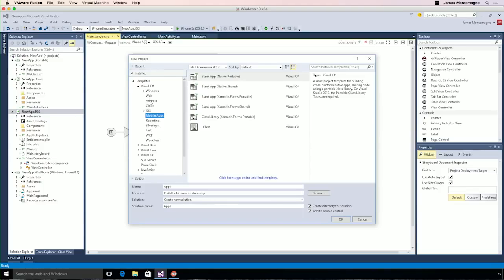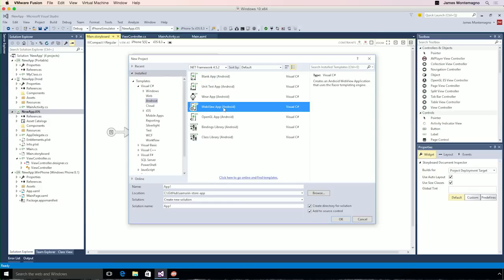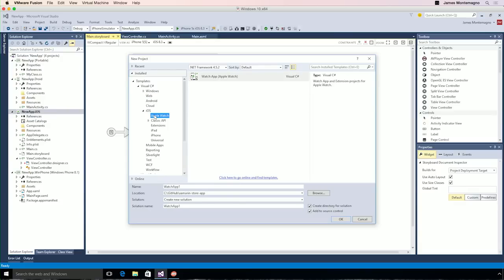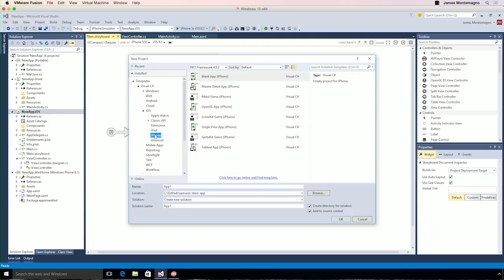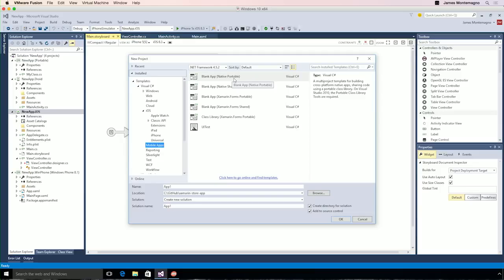When you have Xamarin installed, you'll see Android and iOS project templates for a blank Android app, Android Wear application, even a WebView or OpenGL app. And under iOS, you'll find Apple Watch, other extensions, and of course iPad and iPhone applications to get you up and running building a single iOS or Android app. But to start to build a cross-platform mobile app, under Mobile Apps, you'll find blank applications with either a portable class library or shared project. Now I've selected a blank app, native portable, and named it New App.